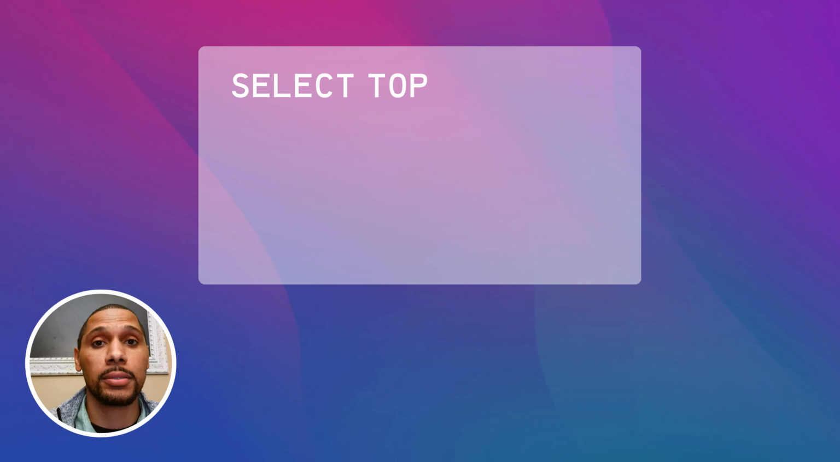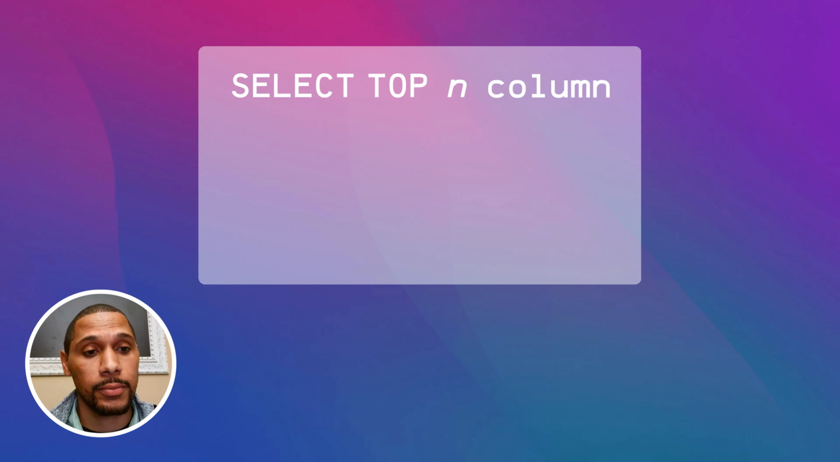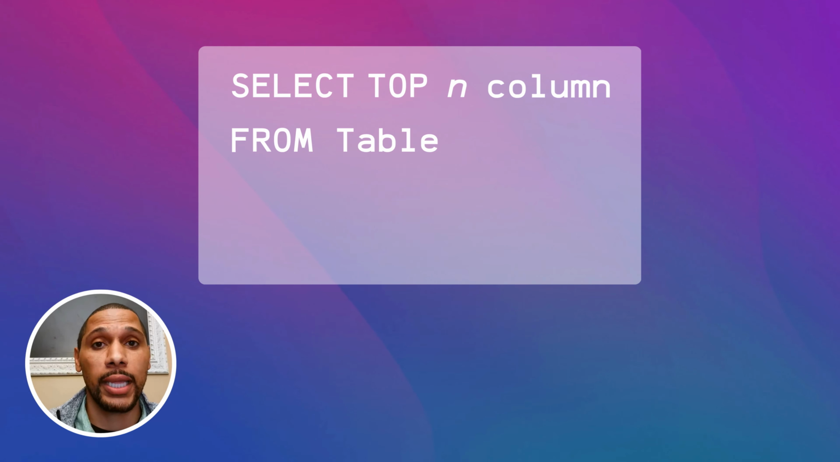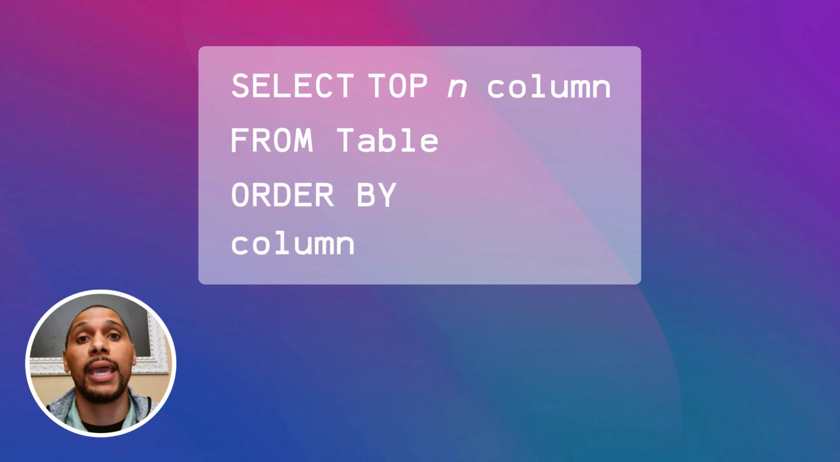Now we can take our order by clause a step further by specifying which rows we want to select from that ordered data by using the top clause or offset and fetch next. Those would look something like this. Select top and then the number of rows that we want to pull, then the names of the columns that we're selecting from the table that we're selecting from, order by the column that we're sorting by, and then ascending or descending.